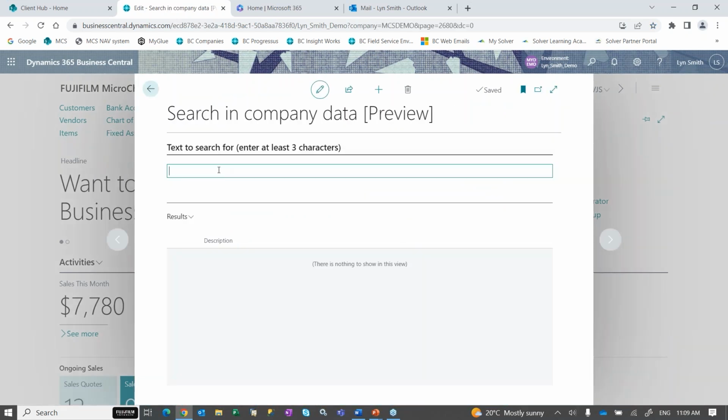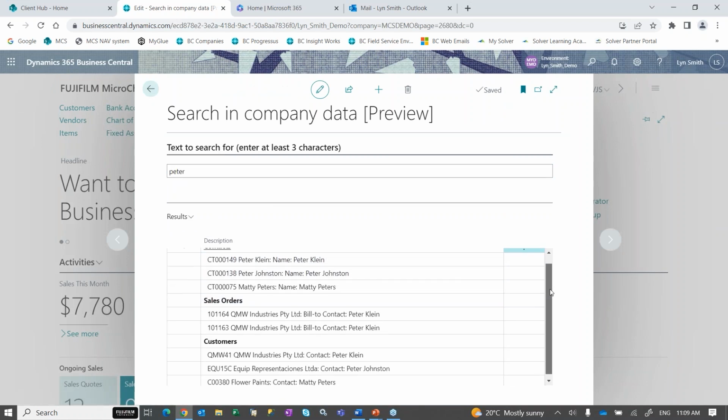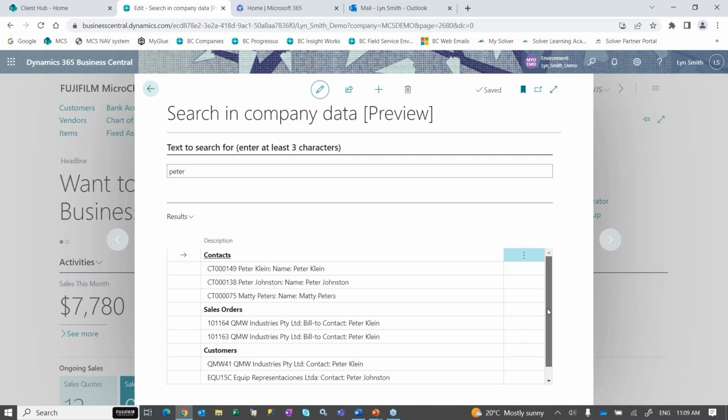Now here I'm going to look for the word Peter. As soon as I've entered it, I just got to press the enter button, and then it will go and look for all occurrences of Peter. So here we can see we've got Peter Klein, we've got Peter Johnson, we've got Maddie Peters, and there's all the records that have the word Peter in it, or the string of characters.